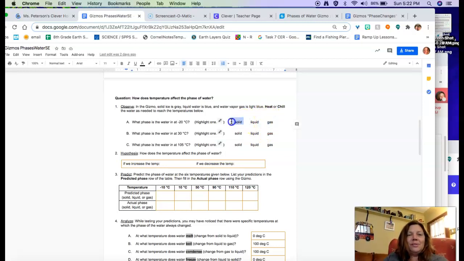Sorry, solid. What phase is the water at 30? 30 degrees Celsius is 30 degrees above zero. It is now turned into a liquid. So we'll highlight this one.